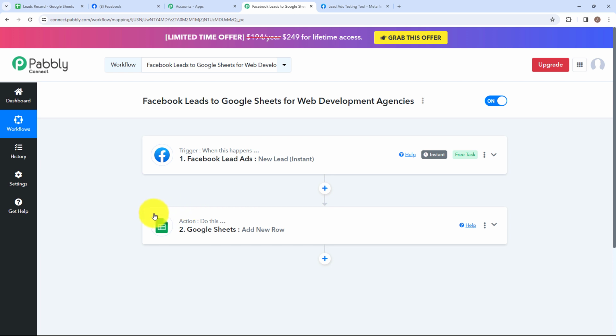So now let's summarize this quickly. Here the trigger application is Facebook lead ads and the trigger event is new lead instant. Here the action application is Google Sheets and the action event is add new row. And if you also want to add a new row in your Google Sheets whenever a new lead is generated through Facebook lead ads, then simply follow this two-step workflow. Hope this video was a helpful one.